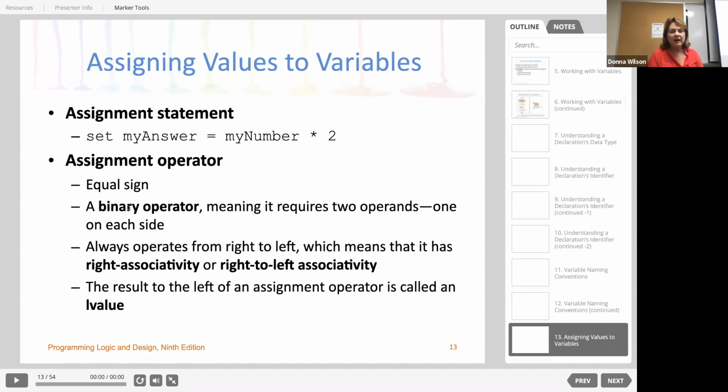Now, we've already talked about how the equal sign is an assignment operator. In other words, it's not comparison. It doesn't say this side is equal to this side. It's saying take what my number is, multiply it by 2, and dump it in this variable on this side. And this side of the equal sign is called the L value, which stands for left value, right? So it's a binary operator because it takes two parts, something on the right side and something on the left side. And that's all this part's about, I think.